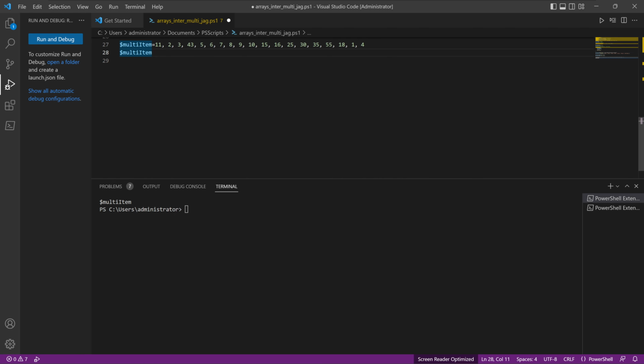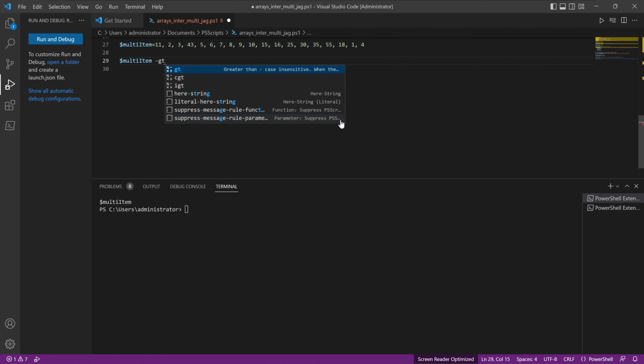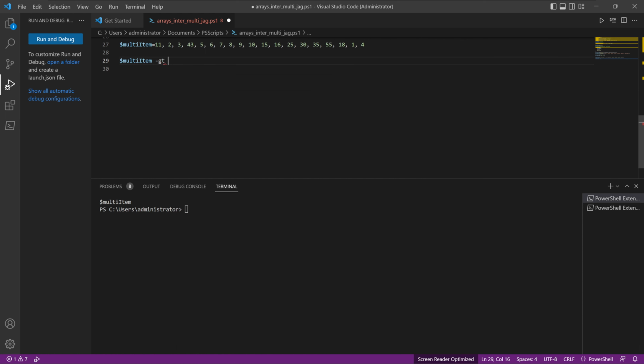You can do that. To do that, what we will do is type in my multi-items array. That's the name we have for the array, and we're going to put a switch called GT. GT stands for greater than, and let's say I want to print anything greater than the value of 15.